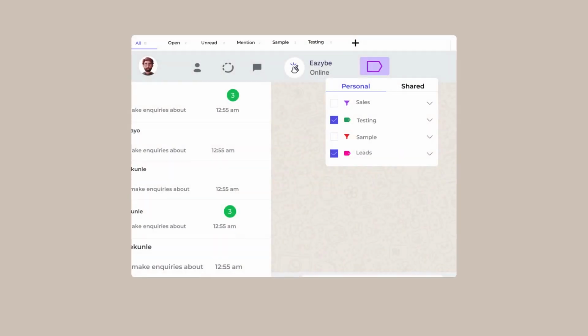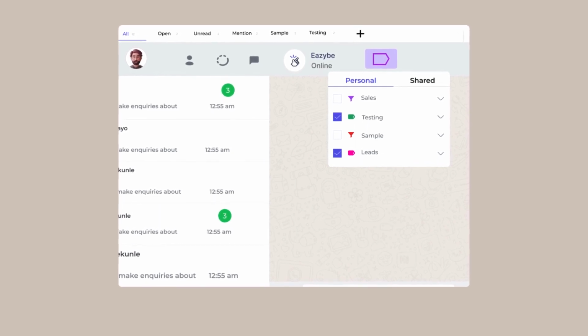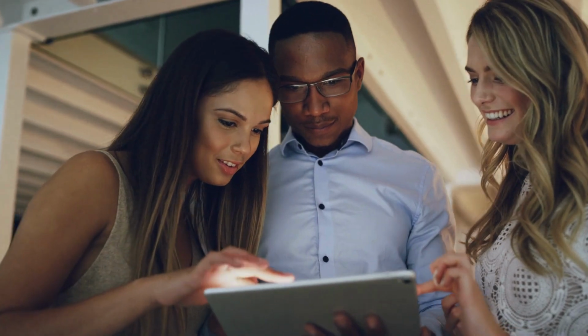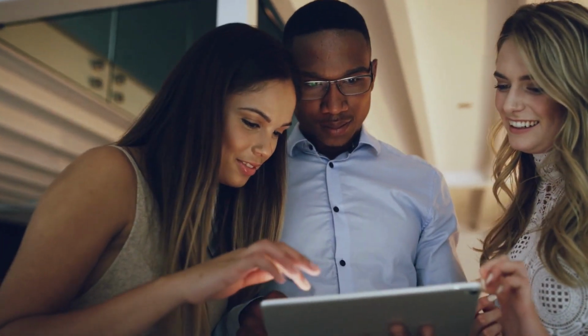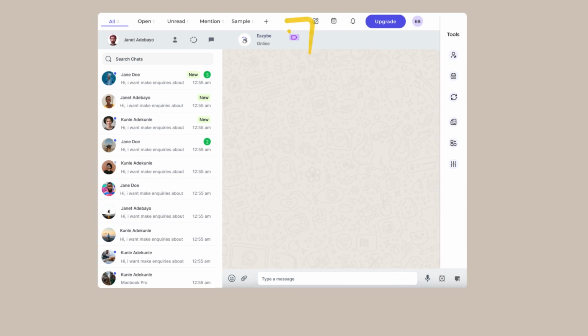In this video Eazybe, we're diving into the incredible capabilities of labels and funnels within WhatsApp, made possible by the Eazybe extension. Let's explore these tools further and unlock their full potential. When you're logged into WhatsApp with Eazybe installed, locate the plus sign above to access the Add Label feature.